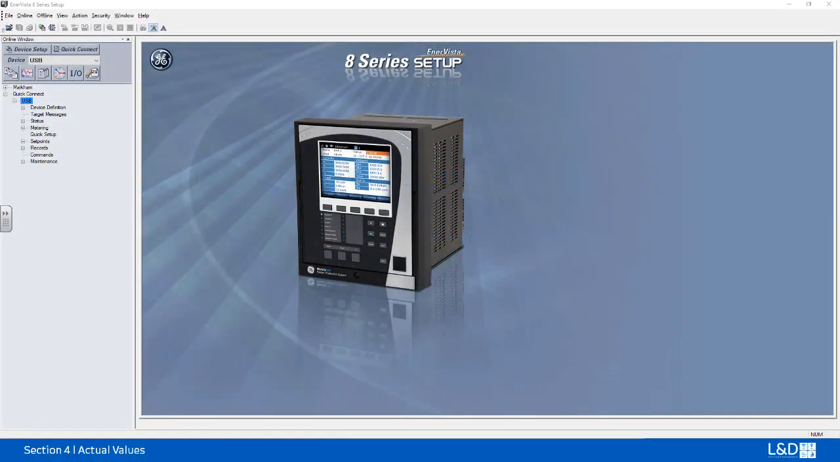There are three ways to start the transient recorder. The first one is to start from the transient recorder button on the toolbar. The second is to start from the menu, Records, Transient Records. And make sure that you select the correct device name before you click the button or the menu.